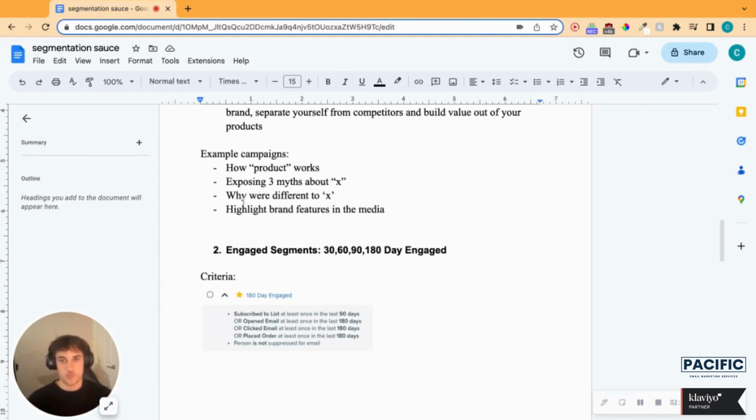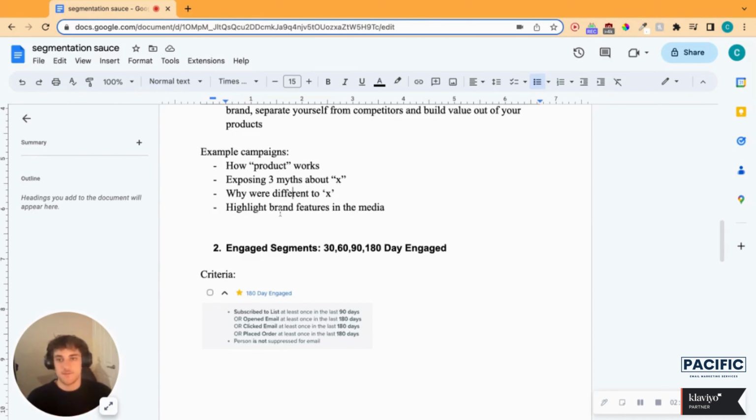Another example is why we're different to X. That could be to a competitor, to regular brands, etc. That's just explaining your unique selling points, really important there, and highlighting any brand features in the media. That's really important in building trust. Maybe you've been on Shark Tank, maybe you've been in the news. Anything like that is going to be really good at increasing the trust and therefore getting that first purchase.